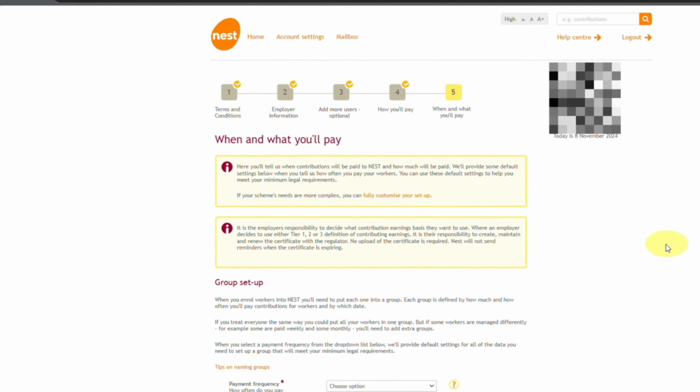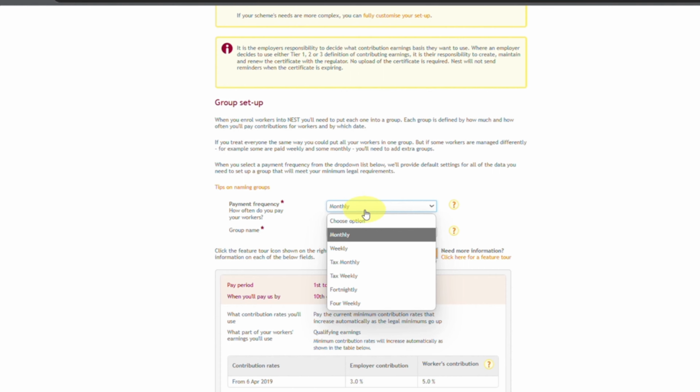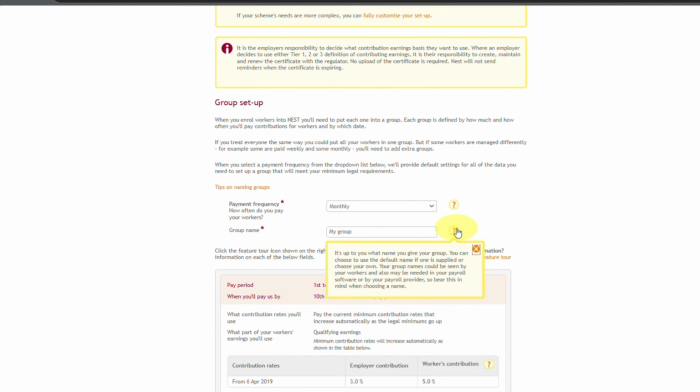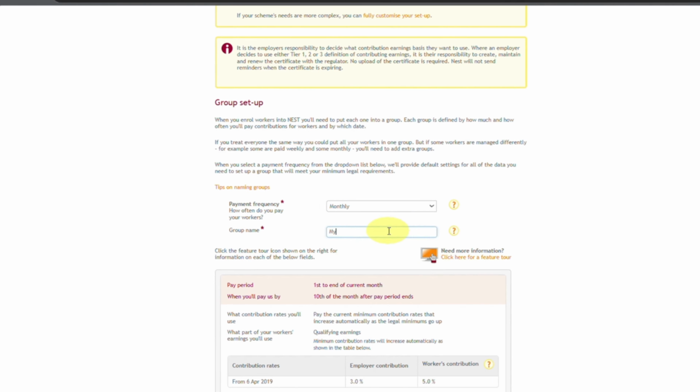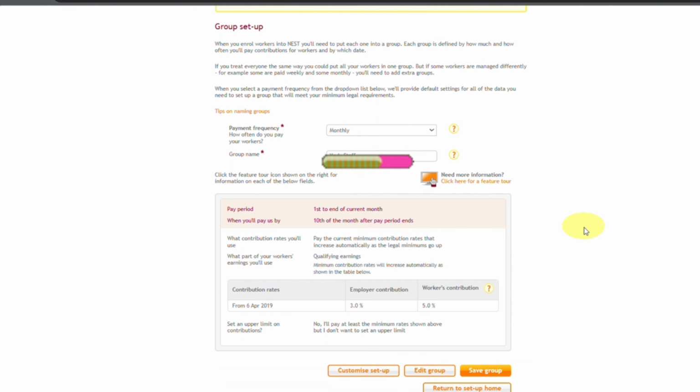When and what you will pay. Like I said, you don't pay anything if your employees opt out. So if you have opened a company recently and your employees opt out, you don't pay anything. The employer's contribution is 3%, the workers' contribution is 5%. Now it's asking for my group name, and I wanted to pay every month, so I have selected monthly pay period, when you will pay, workers' contribution, employer contribution, from 6th April 2019. Those are the rates. Okay, save group.